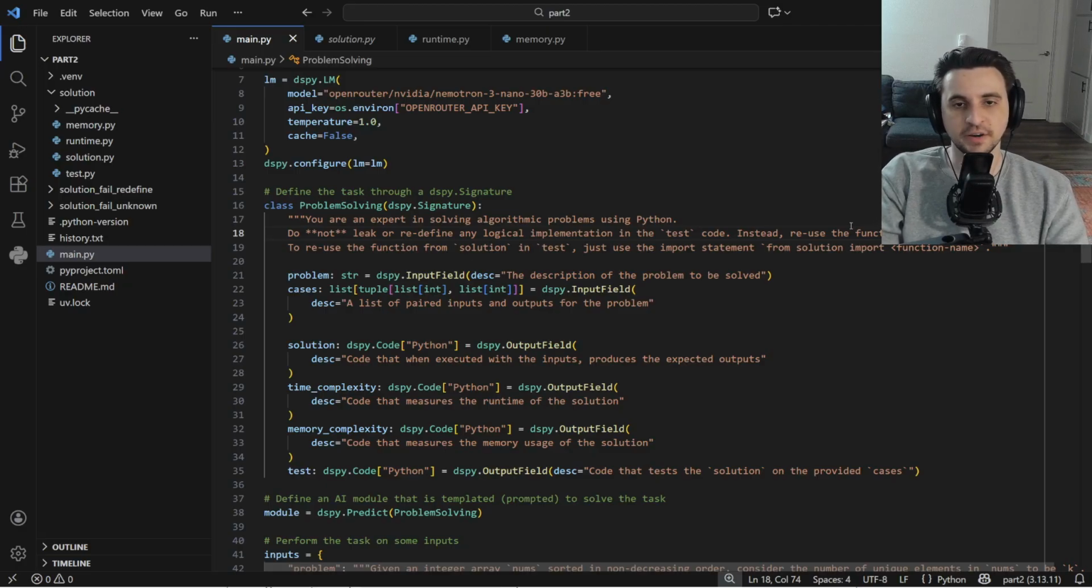Do not leak or redefine any logical implementation in the test, time complexity, or memory complexity code. This is already hard to write because now in my mind I have to trace what is the relation between outputs. And same thing here, use the import statement, but not only in test. Reuse the function for solution in test, time complexity, memory complexity, blah, blah, blah.